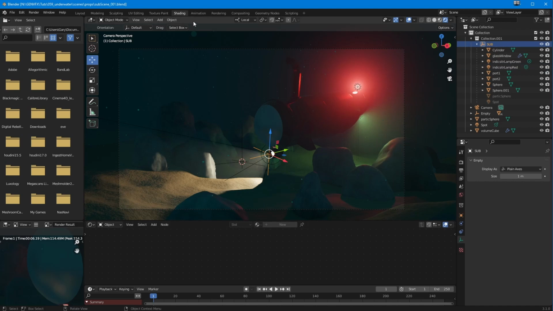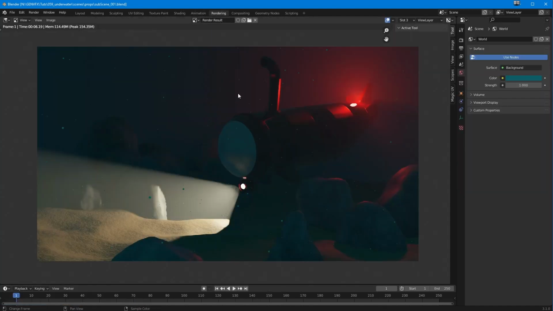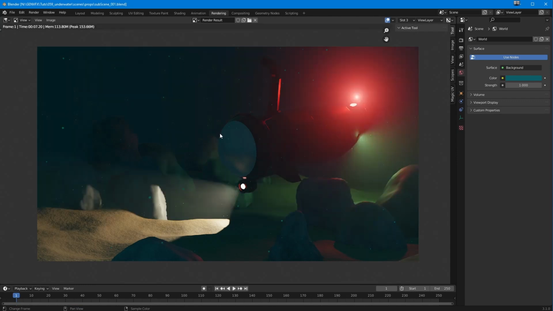Okay, so if I now render a frame of this, let's hit the render button, F12. There we go. And that is not finished. It's finished in terms of that level of render, but what we need to do now is do a bit of work in compositing, and this is where it takes it from being pretty to being particularly good.